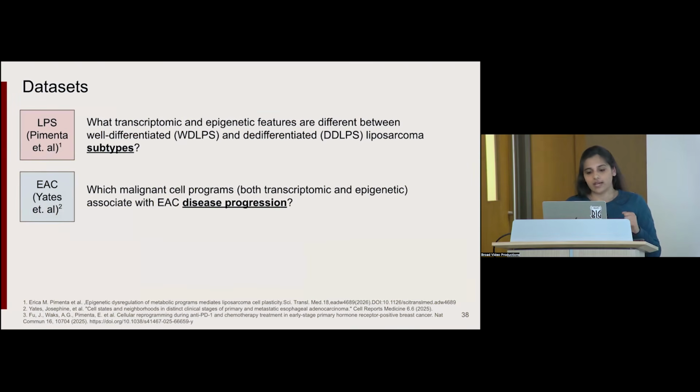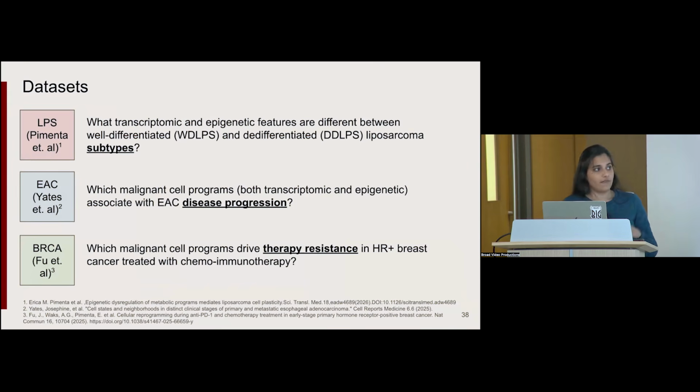The next data set that we looked at was the esophageal adenocarcinoma data set, in which the primary question was about disease progression and which of the malignant cell programs are associated with disease progression in this specific cancer type. And finally, we looked at a breast cancer data set, in which the specific question was therapy resistance in HR-positive breast cancer. We invited the original first authors of these publications to also join our study in order to evaluate the responses of these agents, and the human plus AI results that happened, and give us better insight into what's really missing and what's really happening.